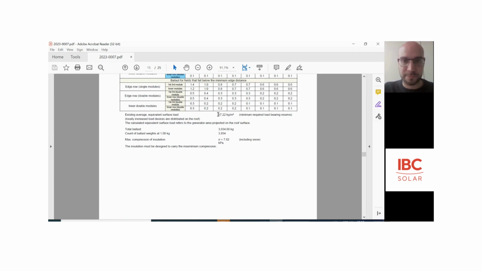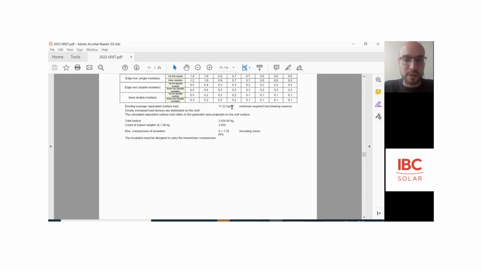But the most important part of the static report in Aerofix is these two data. First of all, this one, the surface load. In this case, keeping in mind the weight of modules, mounting structure, and ballast, the surface load, according to PV Manager, is going to be 17.22 kilograms per square meter. It's really, really important data because, as you know, it depends on the building and also on the country where you are working.